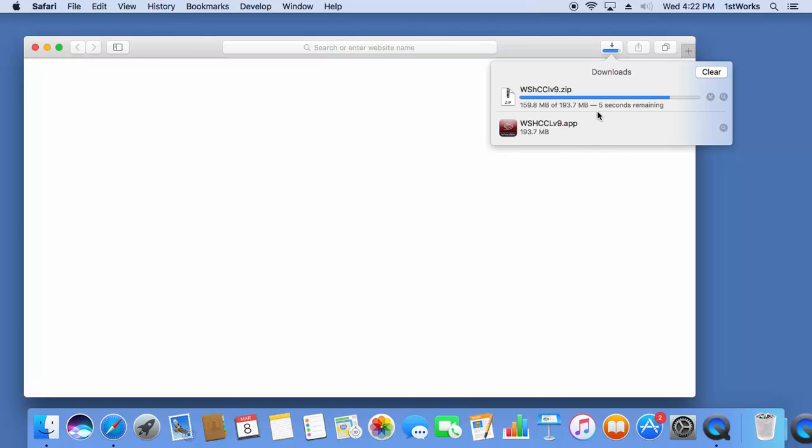Many of the Macs will go ahead and automatically start the utility, and the archive utility will unzip the file to the icon that you see right now. Once that icon is available on your screen, you're going to use your mouse, left click, hold, and drag it to your desktop. Then you can close the Downloads folder.